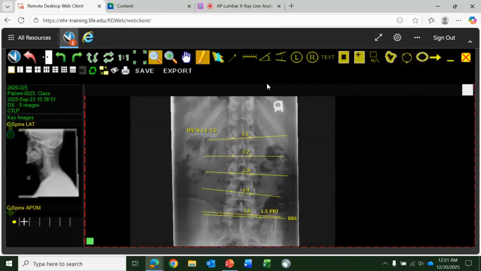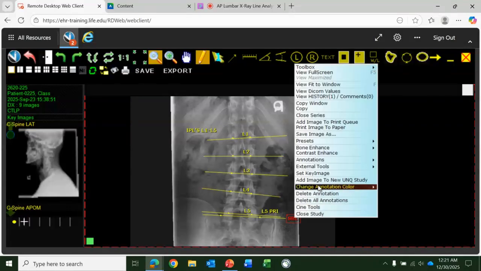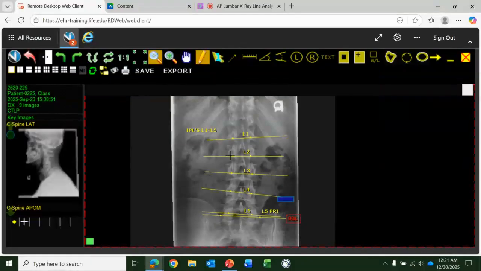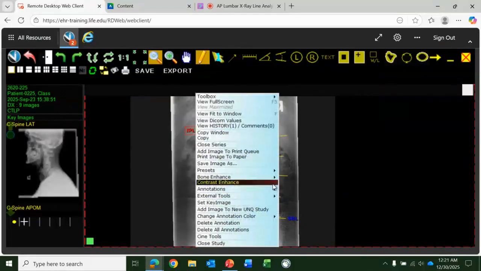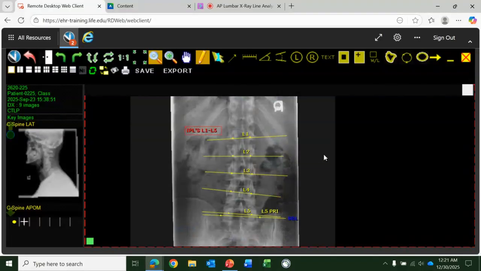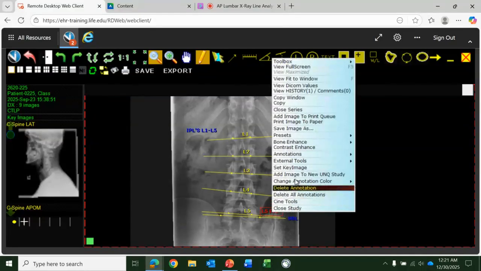We can, if we want, change the colors. So we can, with all the annotations off and only the pencil annotation chosen, sacral baseline, make that blue, inferior pedicle lines, L1 to L5 blue, and we can put the listing at green.